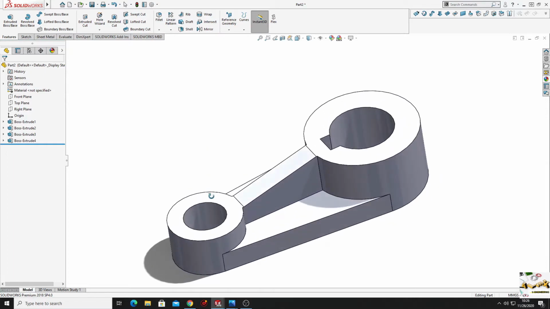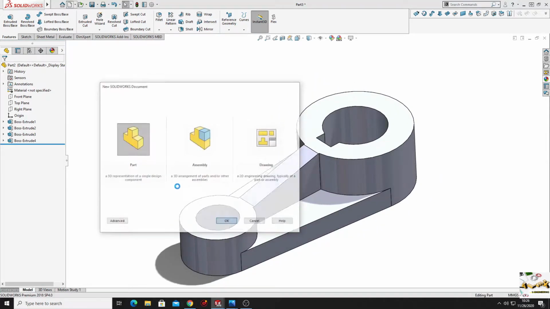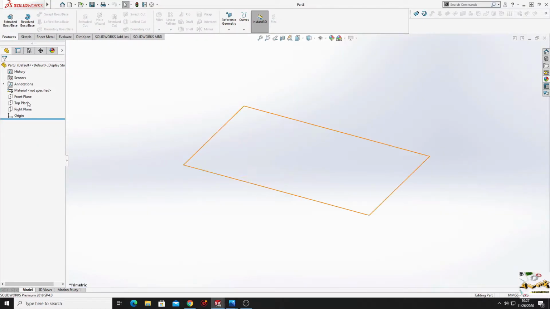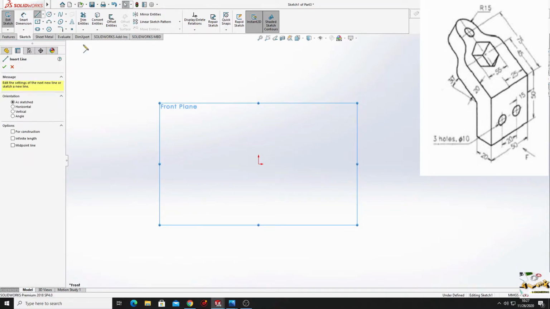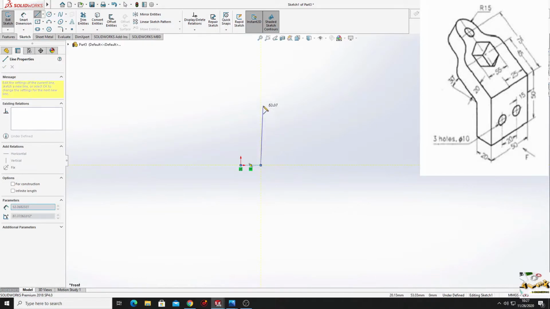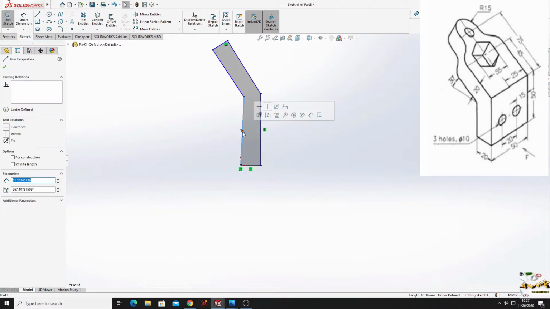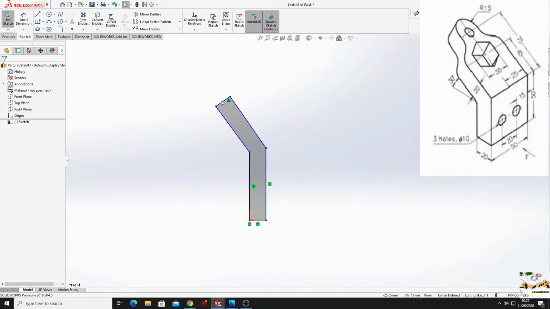We'll have to make the next one. So open a new part, and here we'll have to open a sketch in the front plane, and with line we'll make the next sketch. Make this vertical if it's not. Okay.